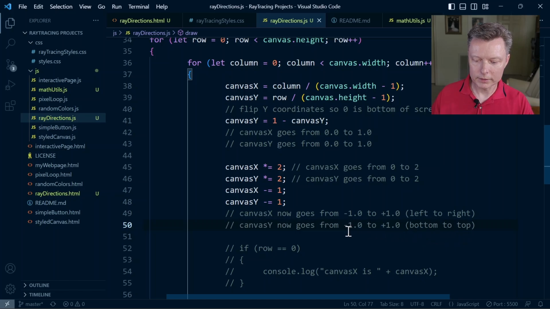And so bottom is negative 1, and the top of the screen is positive 1, and right in the middle is 0. And that's what we wanted. So that's the final result that we needed, so that 0, 0 is right in the middle of the screen, and now you have a nice 1 on each edge of the screen.